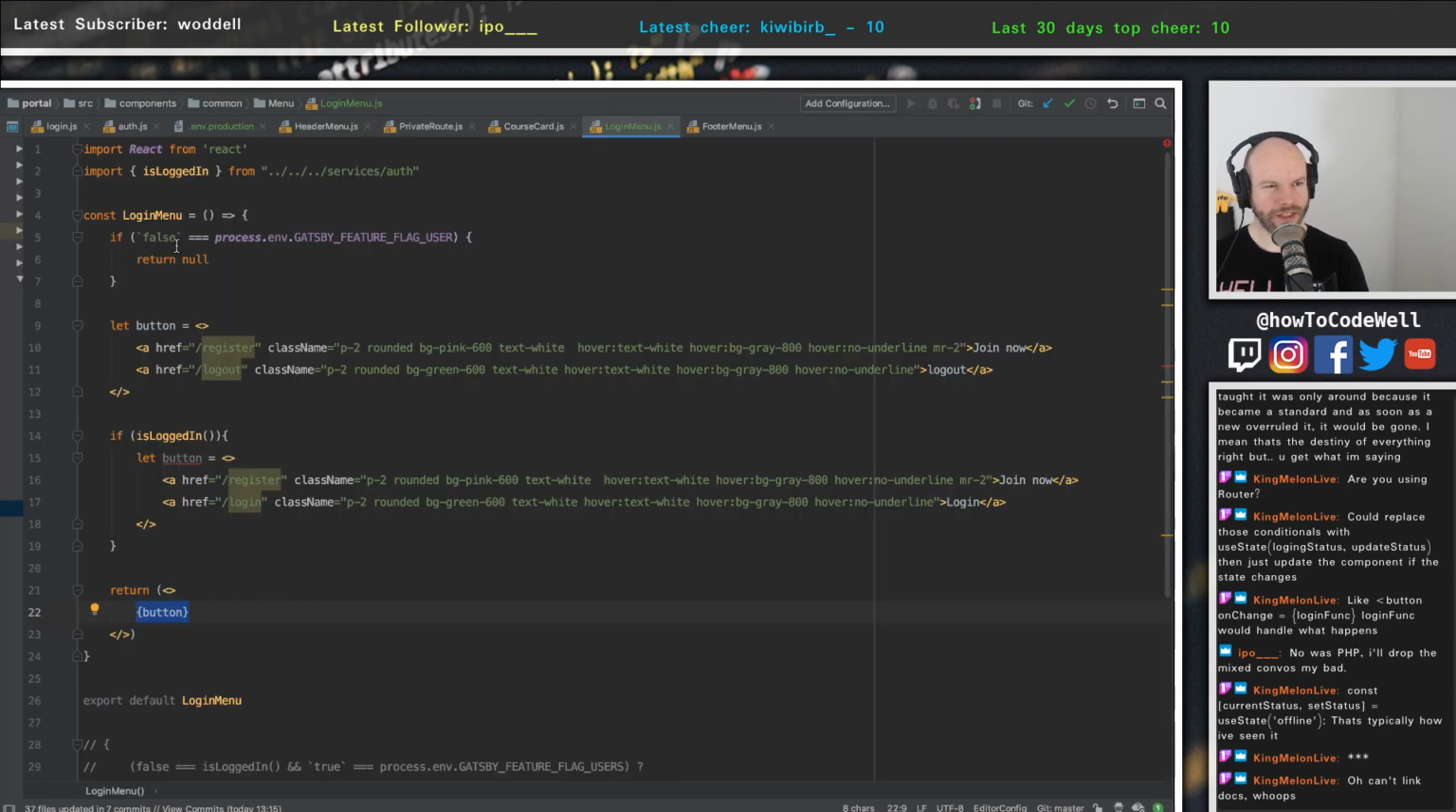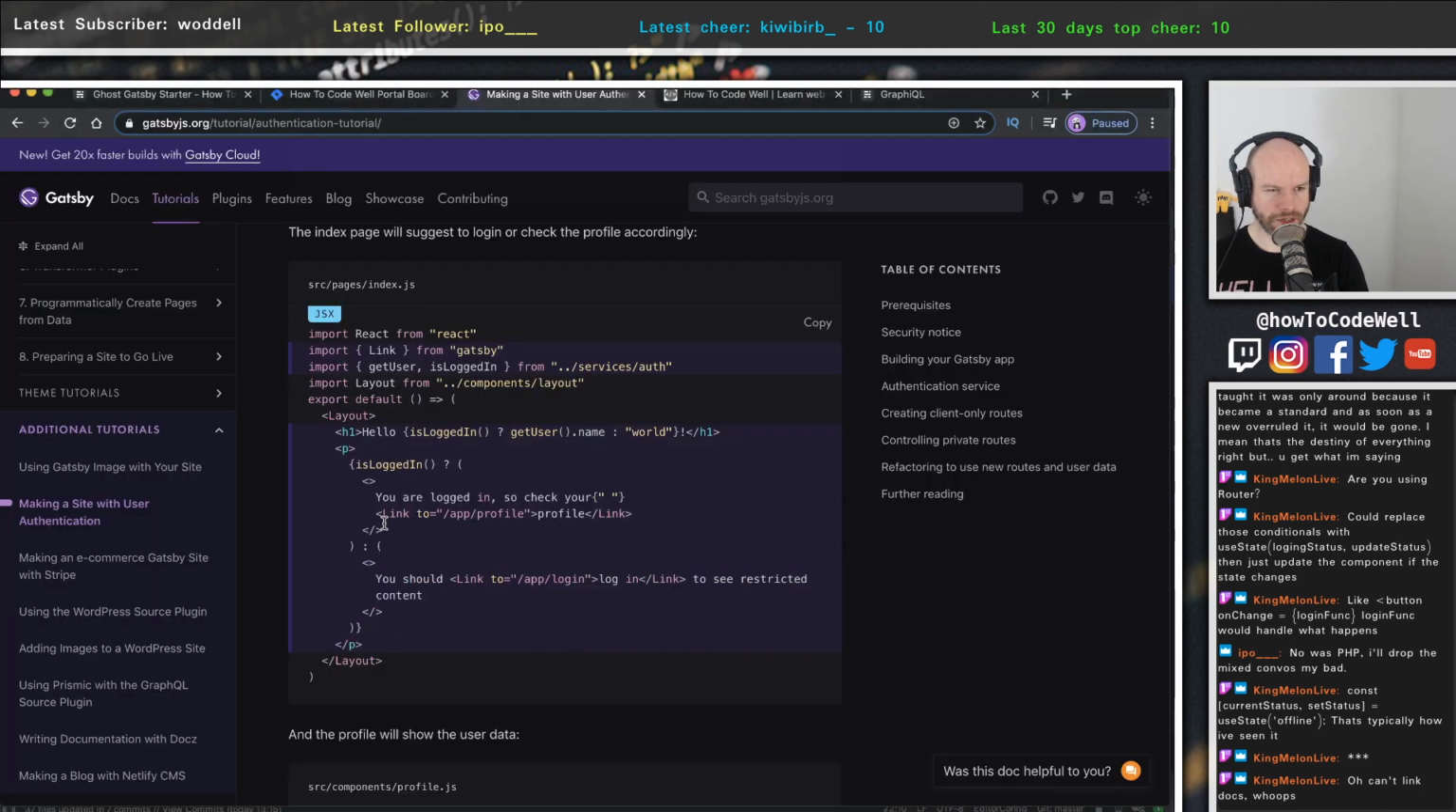Yeah, because we're returning null there, which means that nothing's going to come out of this. But what we could do, if the properties are invalid, is do the check up here. So is logged in. Much like this bit here.